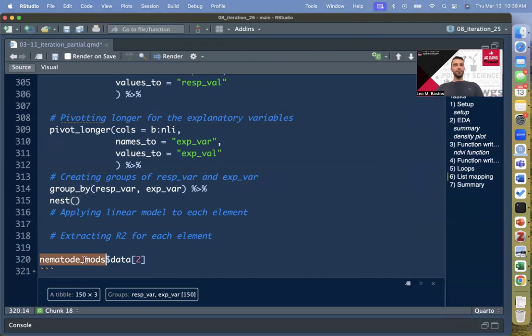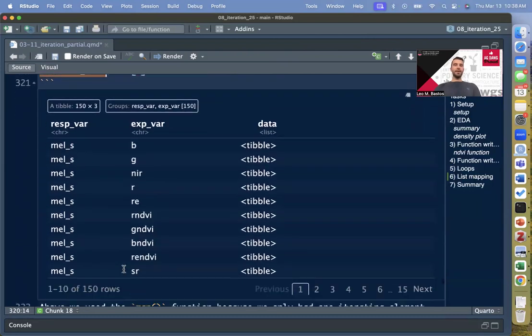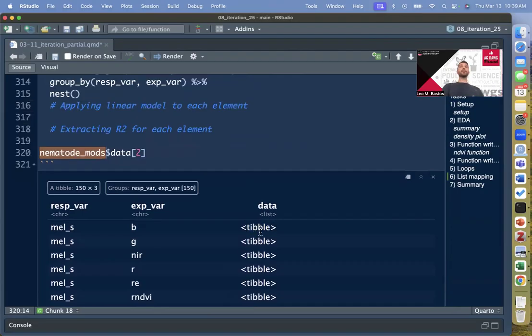Okay, so just printing again nematode mods at the level it is right now. So we have all these 150 data frames or subsets. These 150 data frames are a subset of the whole data frame we had before doing the group by nest, right? So they're just a subset of that. Now our goal is to run a linear model, like a regression, on each one of these cells. If this was a loop, we would have to use an indexing term like i, and say for the first row, run this linear model, then the second, third, and so on. This could have been done using a for loop as well.